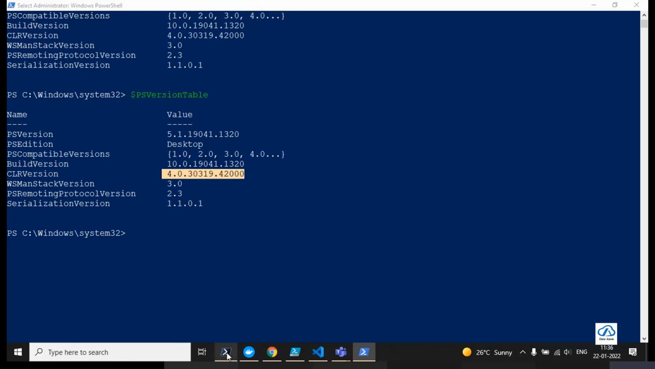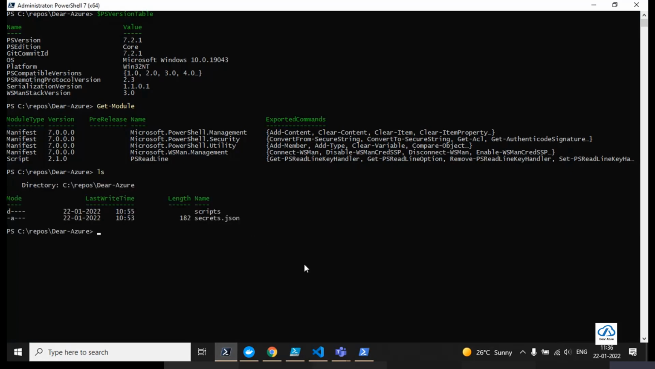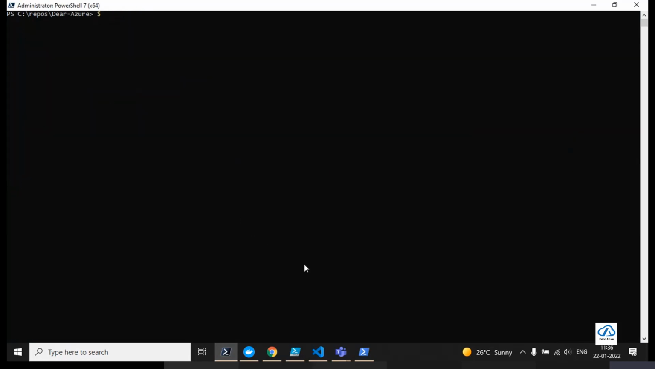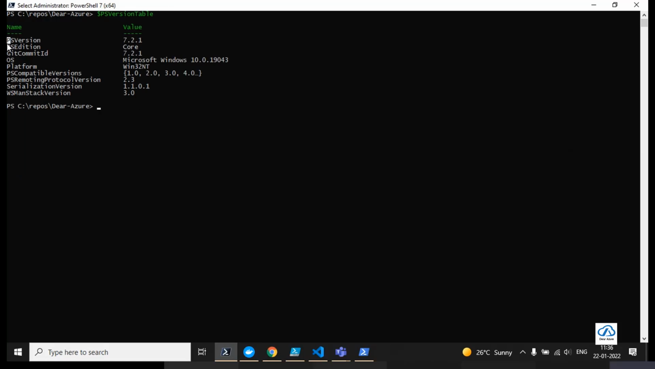Okay. Back here on my PowerShell Core, I do $PSVersionTable. So here you see the PSEdition is Core. This means this is supported on the Mac operating system as well as on Windows as well as on the Linux operating system. The latest version that I'm using is 7.2.1. That's the latest. And you can see which operating system I'm running it on.